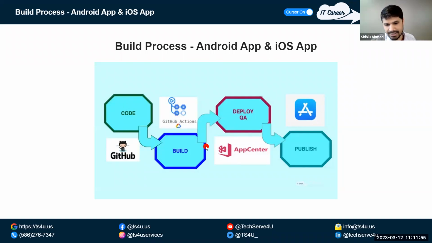But this is the part. This is after the build. This is the part of all your environments. But for the mobile app, why is it important? You need to understand this.